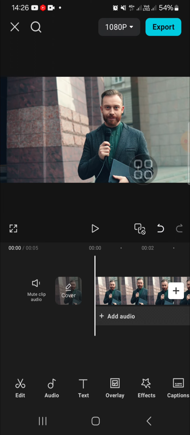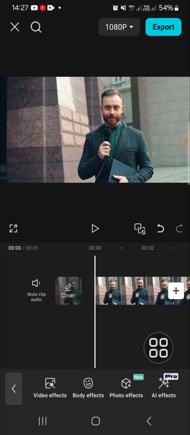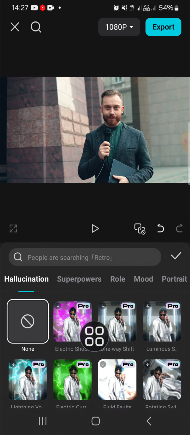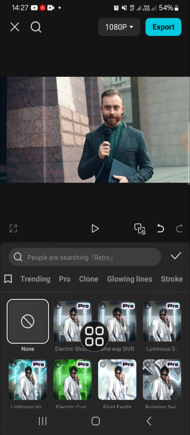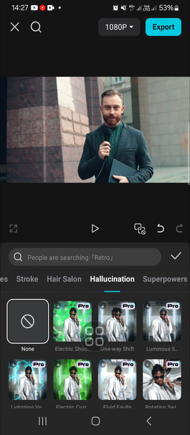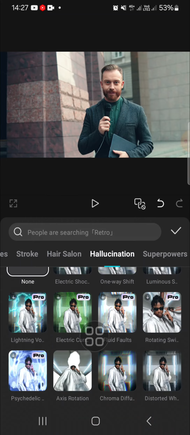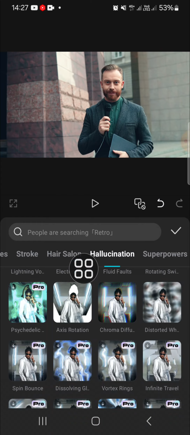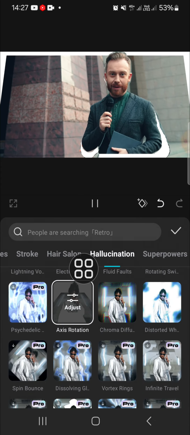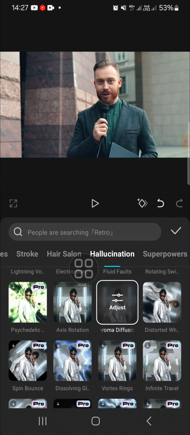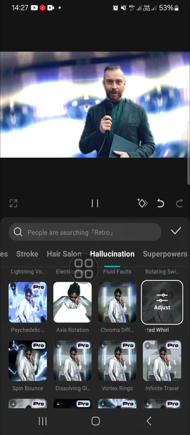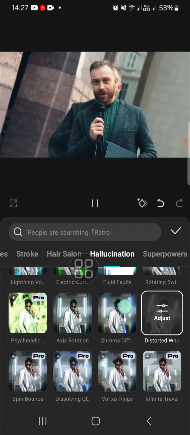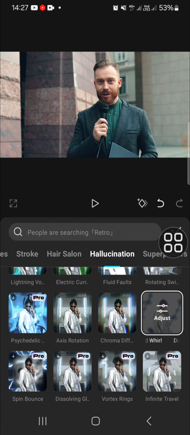The first method, we can try to use the CapCut effects. We can go to the effect menu right here and then go to the video effect. In this video effect, we need to select the hallucination category, this one, and here we'll be able to add effect to our video to create the moving background. You can select axis rotation, or maybe the chroma diffusion, or distorted whirl, and it's up to you. For instance, I'm going to go with this one, distorted whirl.